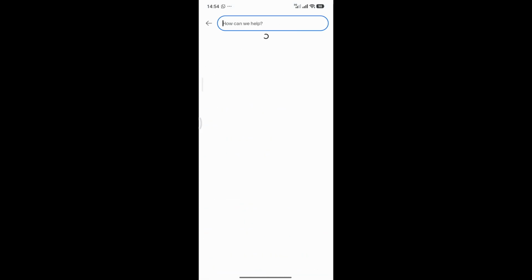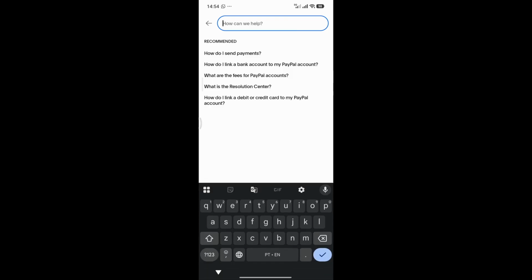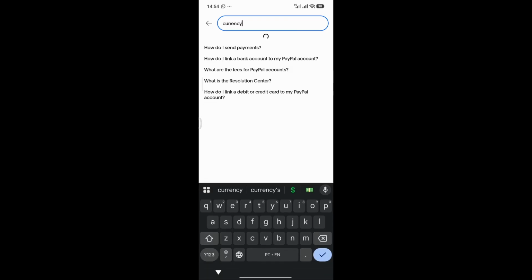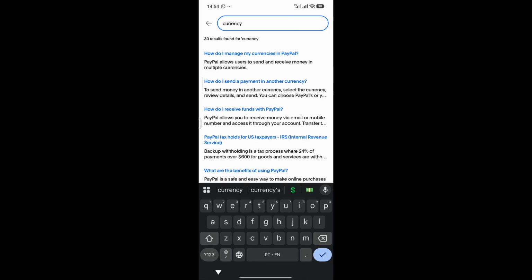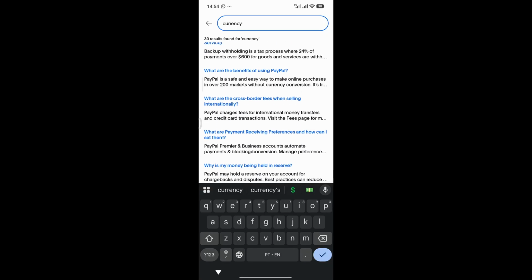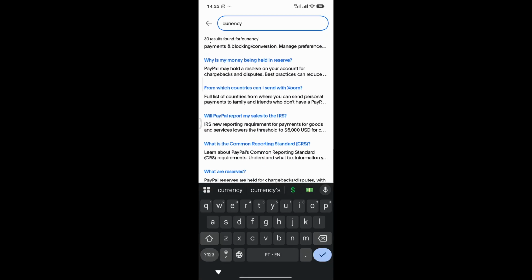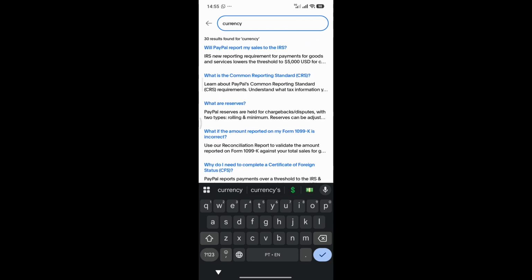After logging into your account, go to the top menu of the page. Click on the wallet option. Inside the wallet section, find your balance. Click on your available balance to open the currency options.